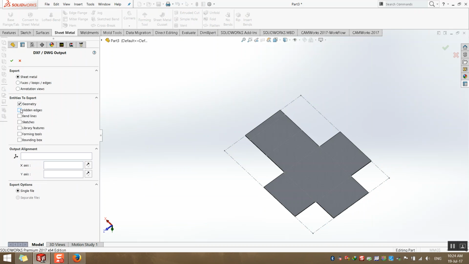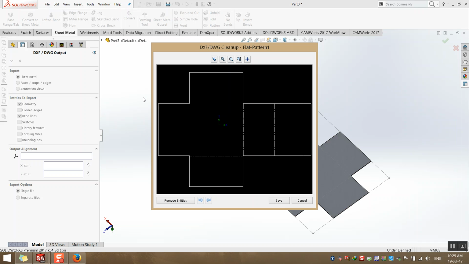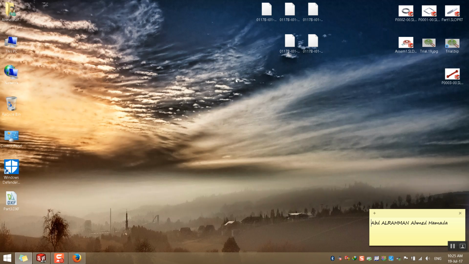Okay, sheet metal, bending lines. It will generate bending lines if you need them on the laser cutting machine, to do notches on the right place, to be identified on the press brake machine. Save. It has been saved here as a DXF.